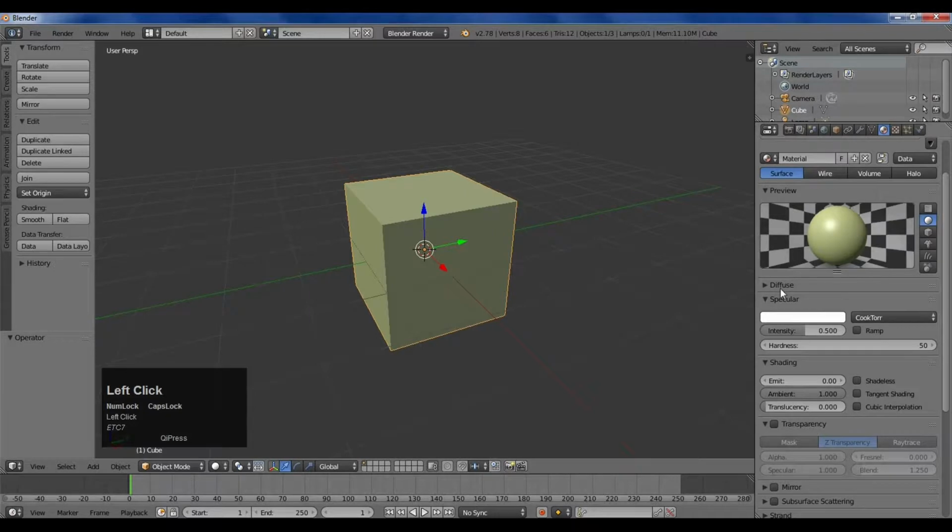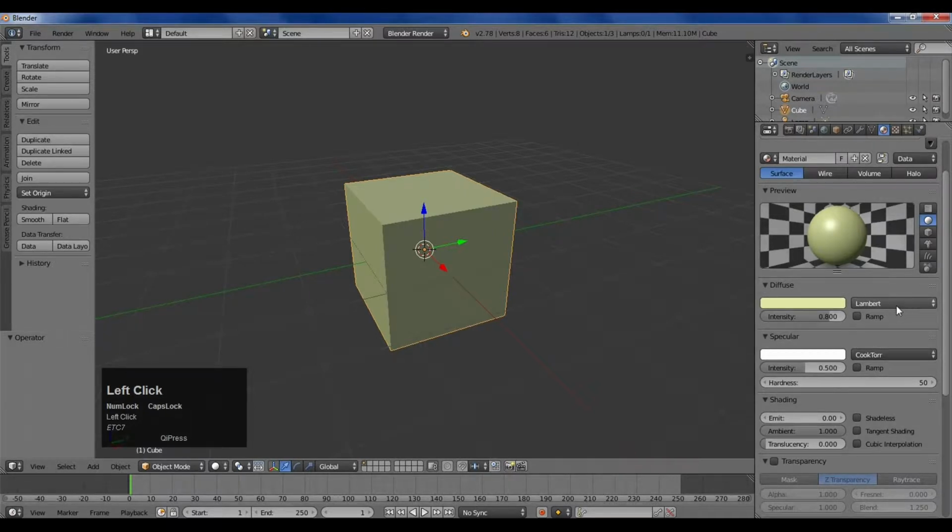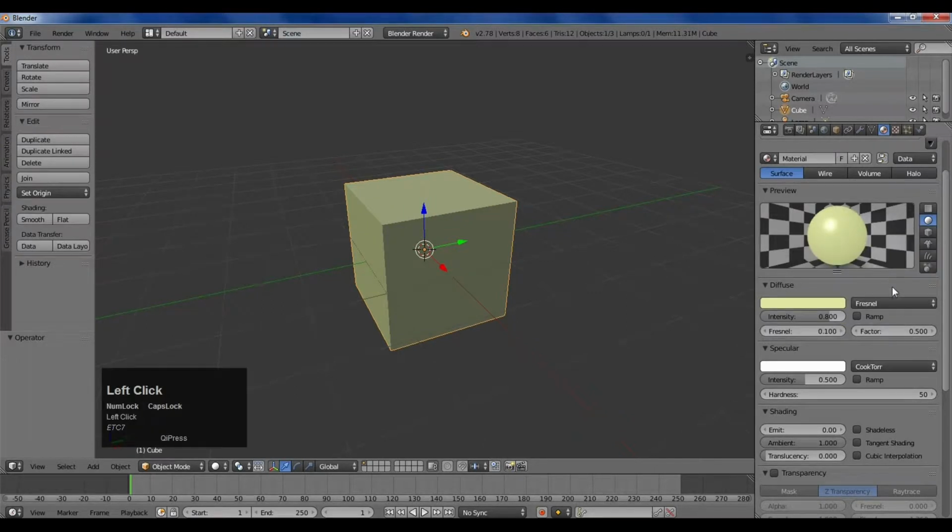Next, we are having Lambert. So click on Lambert, you are having various shades. You can apply Fresnel, you can apply Minnaert, you can apply Toon. This is the output which you can visualize here. Then Oren-Nayar, then we are having Lambert.